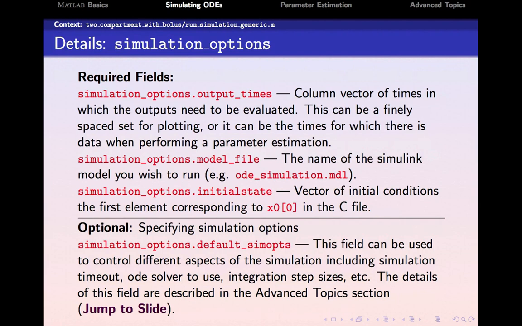There are optional fields as well. The optional field that is important is the default_simops. This can be used to control different aspects of the simulation. So say you want to specify your ODE solver to use. By default, I believe MATLAB uses ODE45, but if you feel that your system of equations is particularly stiff, you can shift it from ODE45 to ODE23S, and there's different aspects that you can customize about simulating the system. If you go to the slide number in your handouts in the advanced topics section, I give examples of how to use this particular field in simulation options.